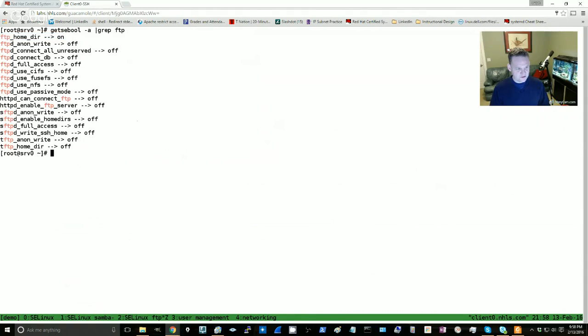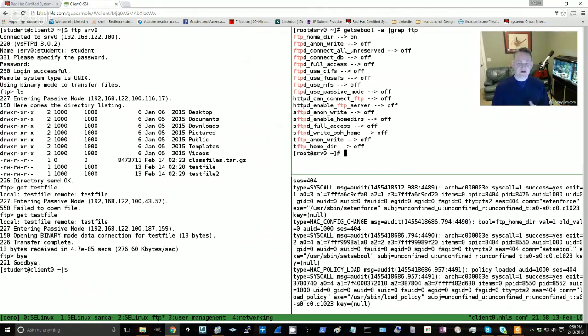All right, let me unzoom out. Let's see if that solved our problem. So I do a getenforce just to confirm that SELinux is in fact on. It is in enforcing mode. So now let's try and download that test file too and see if it's working now that we have the appropriate Boolean set.